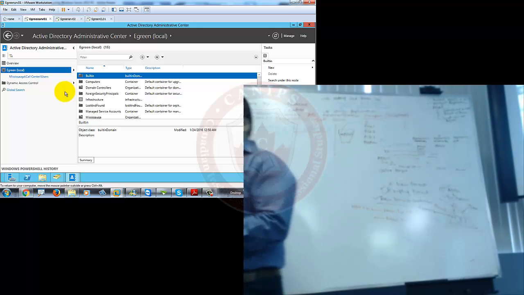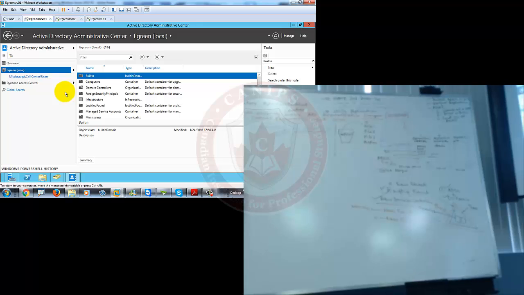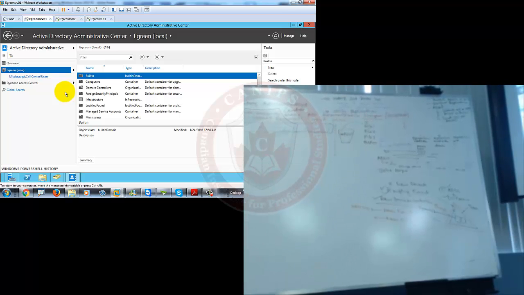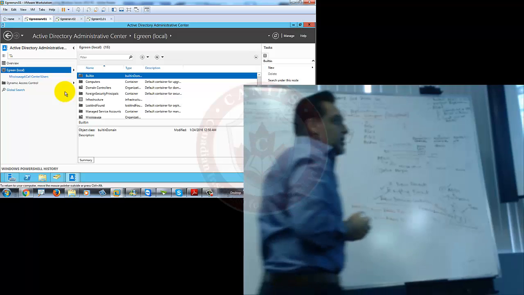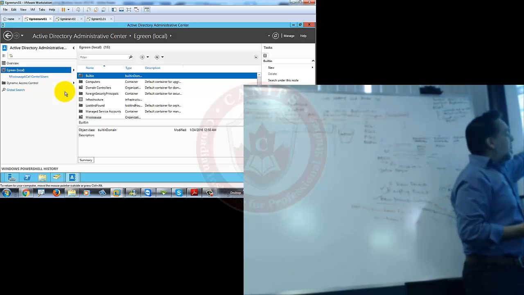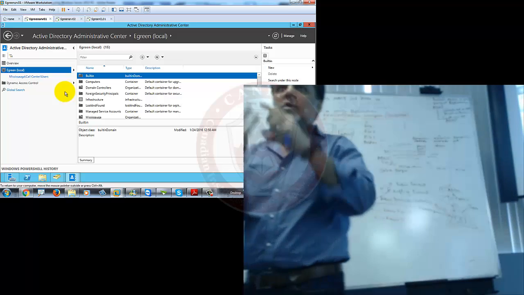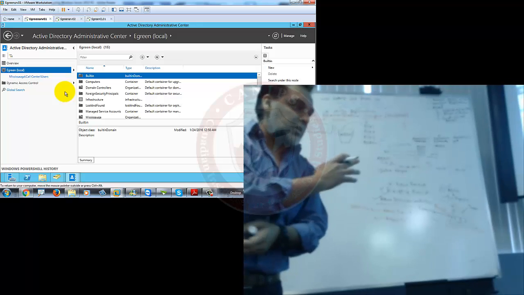Guys, in Active Directory, the word here is Active Directory recycle bin. Active Directory recycle bin is added to Active Directory so that if anything in Active Directory is deleted, let's say a complete OU or a user is deleted, there should be a place where you can undelete those objects.